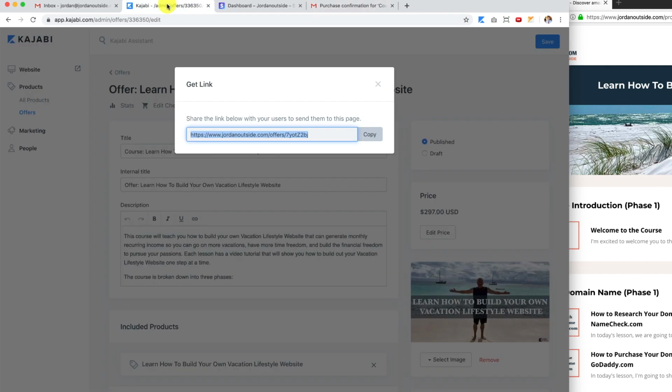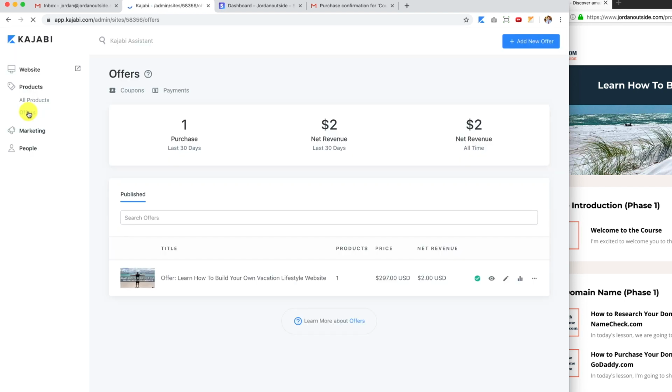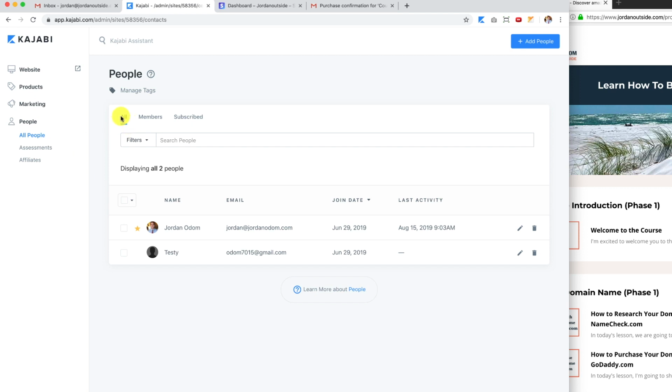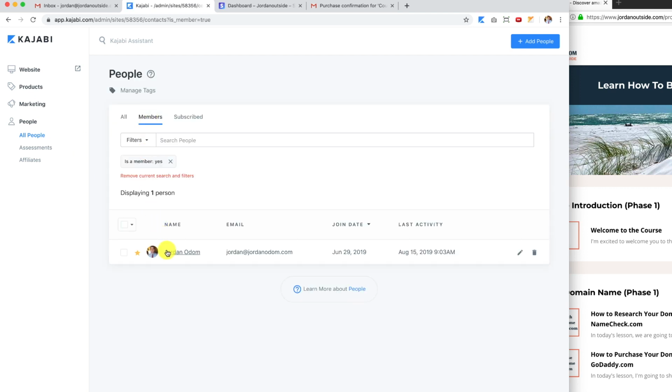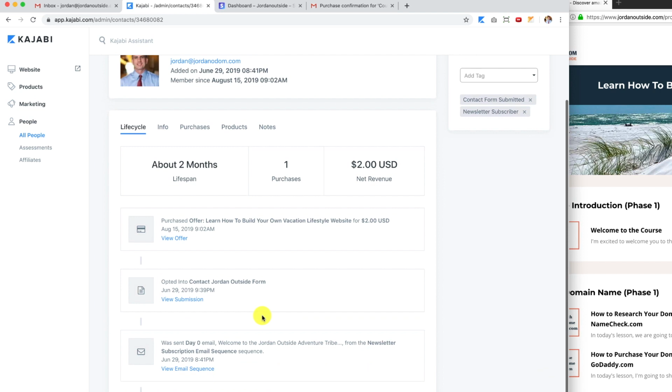And then let's go back to Kajabi. Let's close this out. And then let's go to offers. Okay, so now it shows one purchase, $2 net revenue, and then we can look at people. When you log in here, it shows all first, but if I click on this members tab, now it shows me how many members. And if I click on my name, it shows one purchase, $2, and then it shows the history.